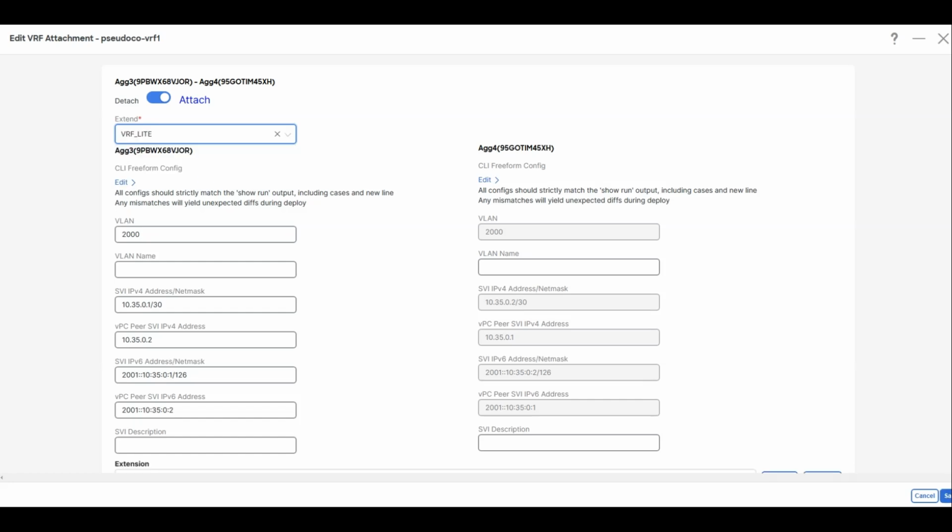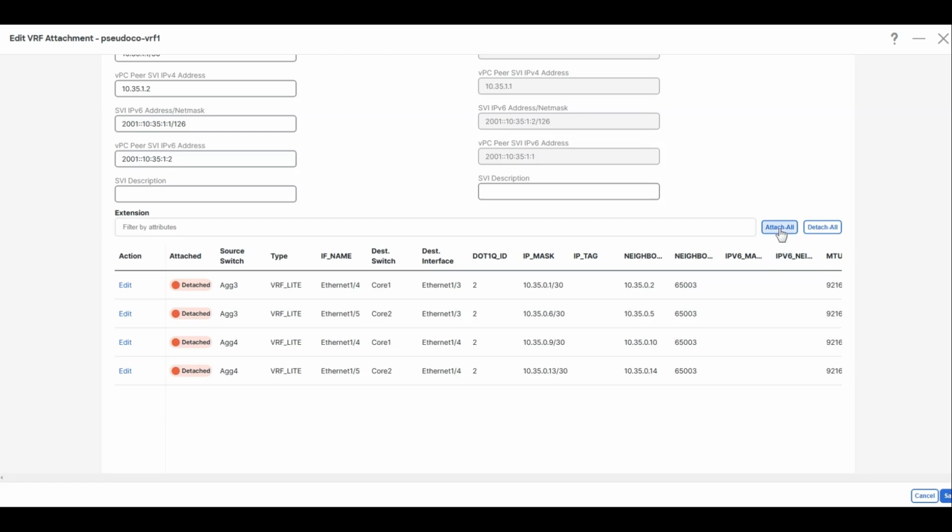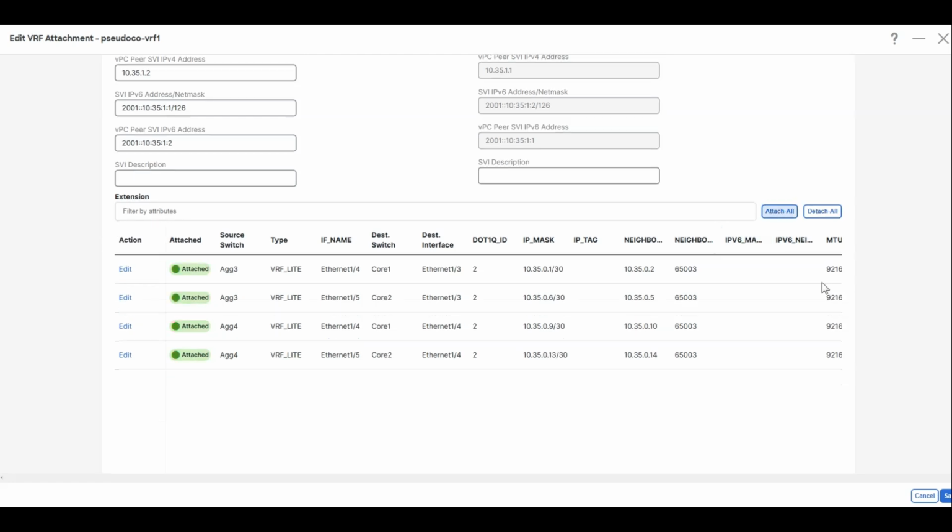We're going to pick 1.35 or 101 and 1.35 or 1.2. Similar for the IPv6. In VLAN, we'll pick 2000. Similar, I'm going to click attach all and save it.